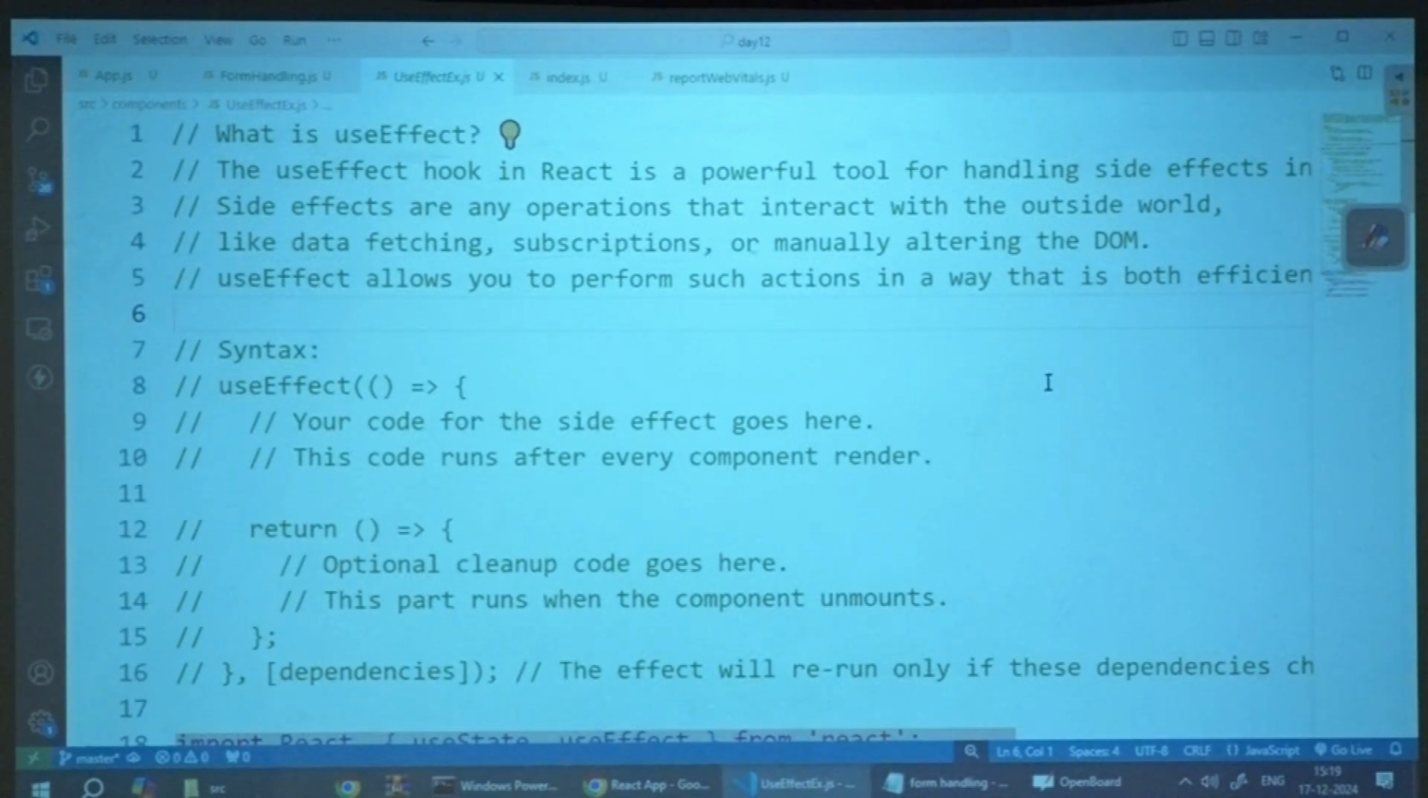Are you all with me, everybody? Let me show you the different scenarios. How come useEffect is helping us? Any questions so far? Is useEffect clear to you all? Yes? All right.